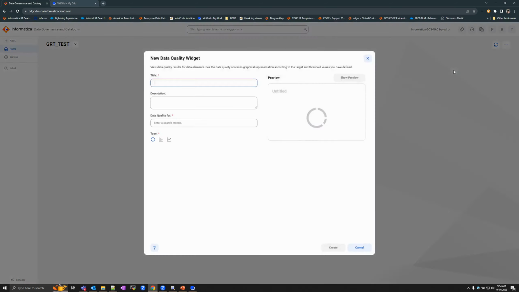So let's first create a data quality widget. Provide a title for the widget. Now here we are going to enter the search criteria for the data quality rule that we need to pull in. So this basically gets all the data quality run scores based on the search criteria that you provide here. Now, I am going to filter these data quality rules or scores by my particular user ID.